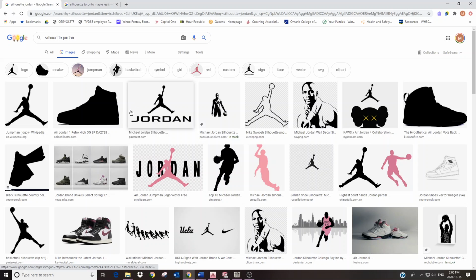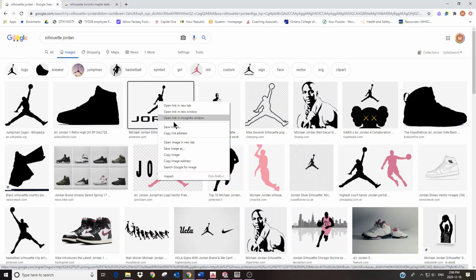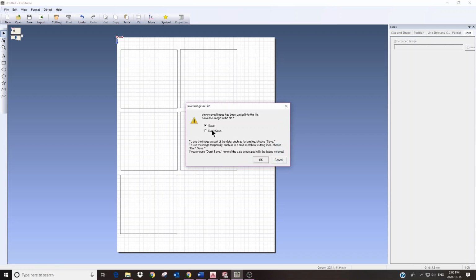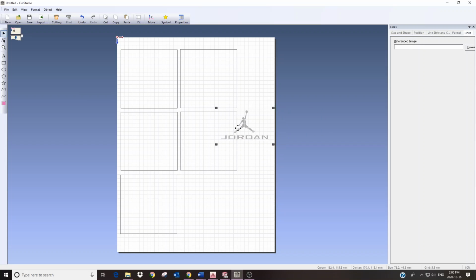Once you get to this situation, all you want to do is simply right click on the image and do copy image. Go back to Cut Studio and right click away from the squares and push paste. You're going to say don't save, click OK, and you're going to see the image show up.